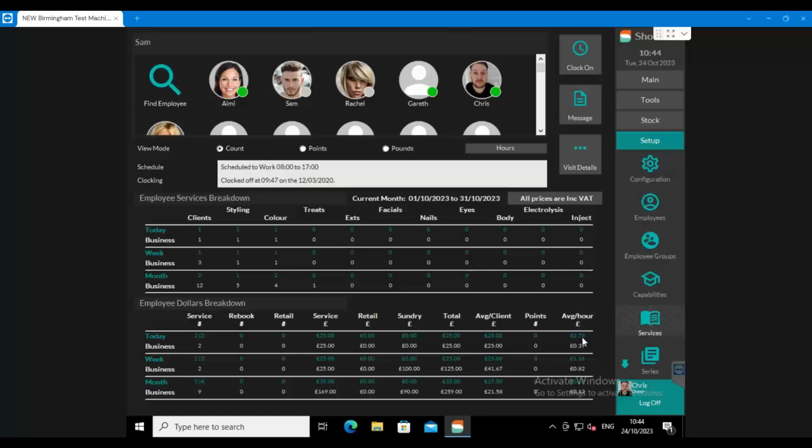Now, the average spend per hour is quite important because you may be targeted on the amount of clients or the average spend per hour. So it's always worth just keeping an eye on this as well. Now, as a stylist or a therapist, if you are targeted or working on KPIs, bonuses, or commissions, I would always say keep an eye on this.